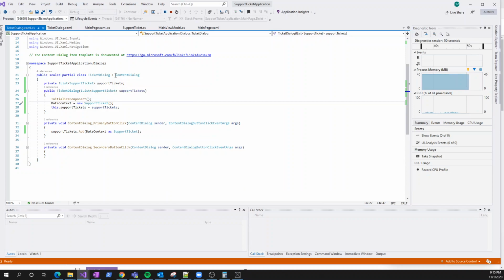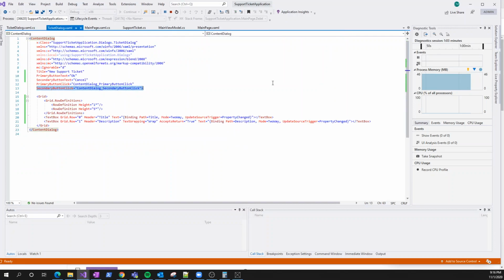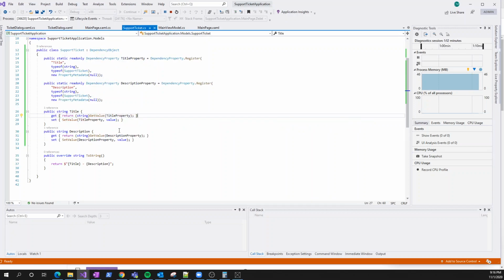So this support ticket dialog is essentially binding a new support ticket to the data context. That support ticket is then bound to each of these text boxes. And so I have a title and I have a description property. And if you go to support ticket, you will see the title and the description property.